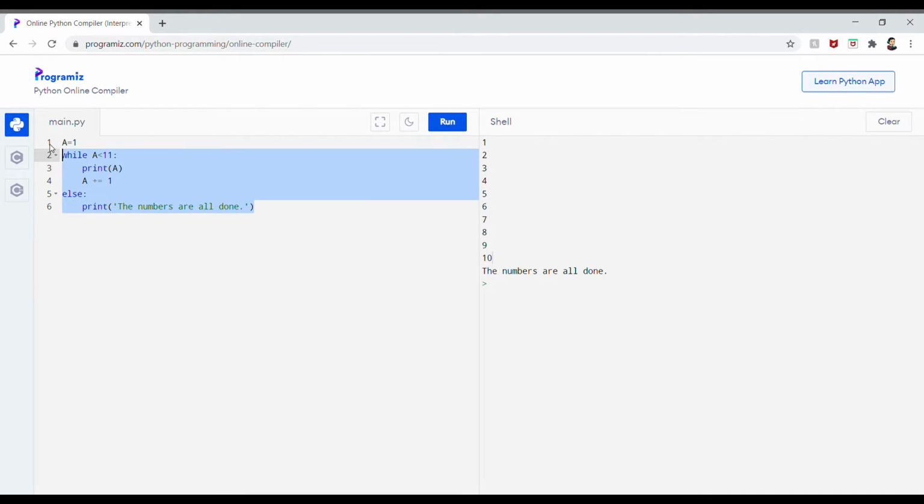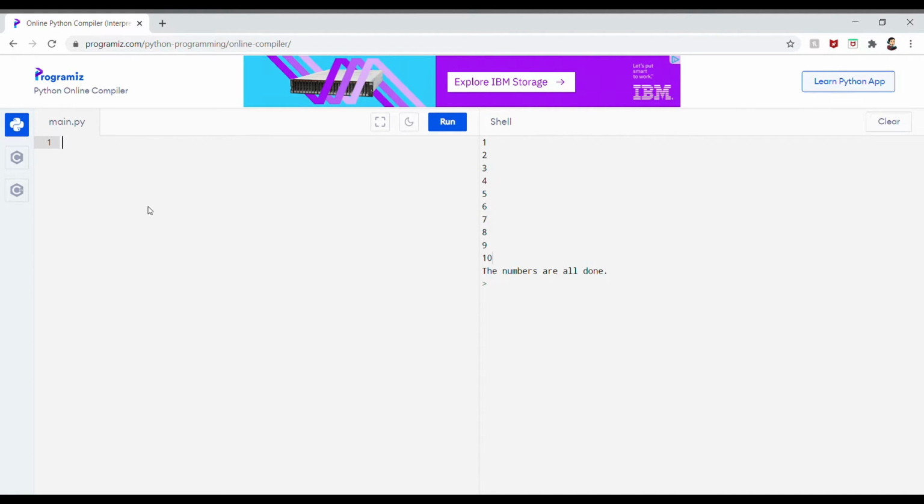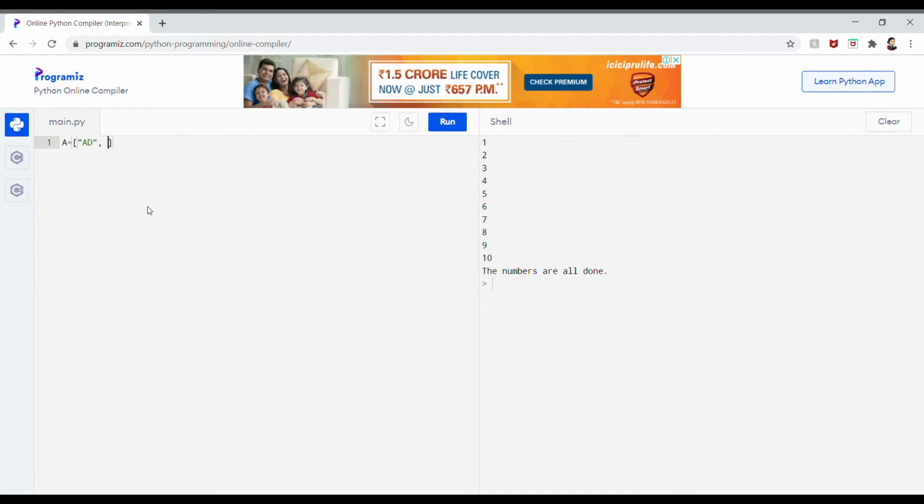Then for done. Now let's do another thing. Let's make a set. For making a set, what we do is very simple. We just write the name of the set, A, then we write this. A equals AD. Then we add another value to it, AC, another value, AB. Okay, so we have made a set.